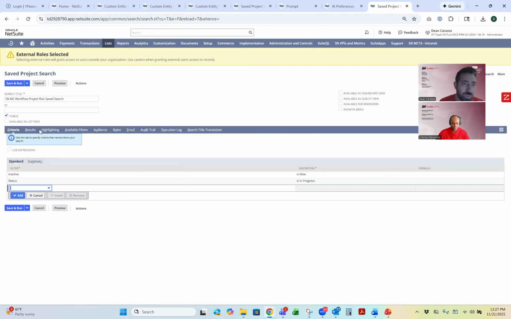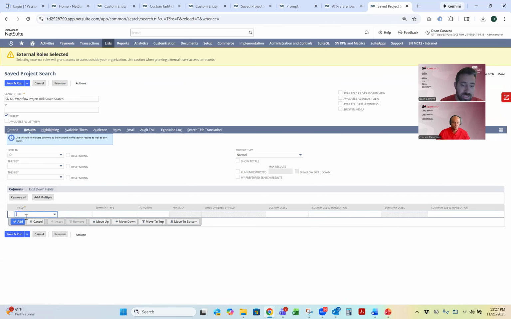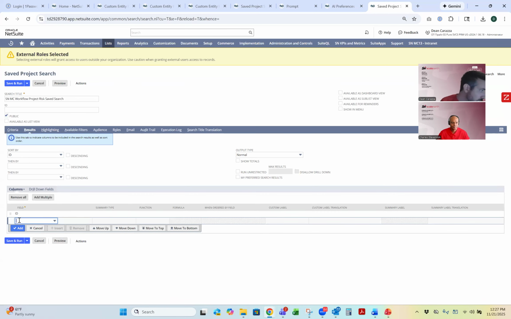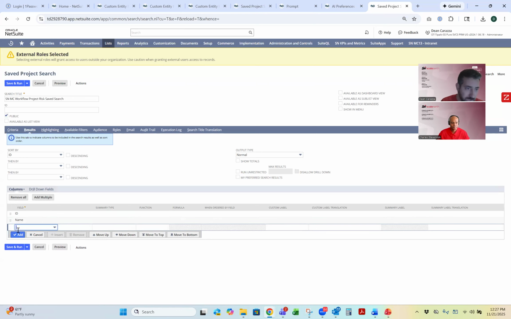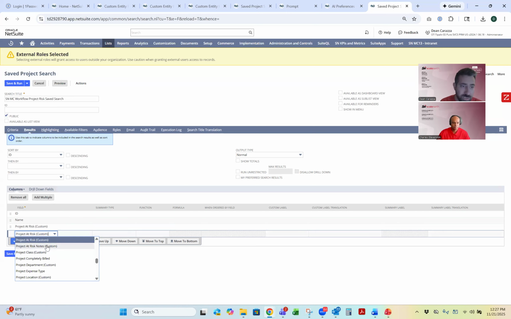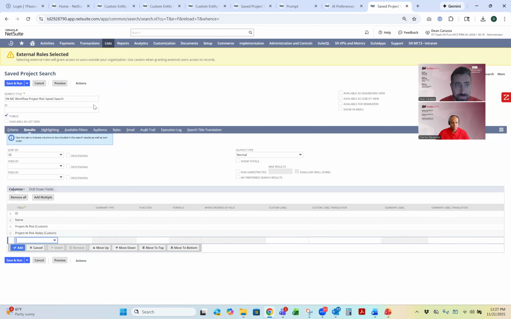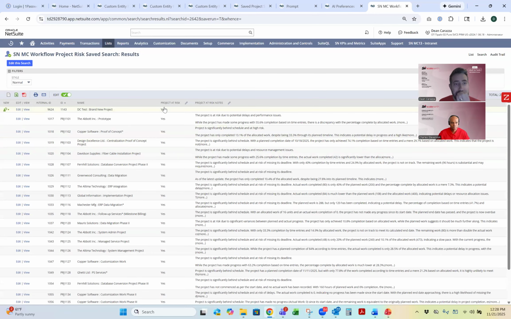And then as far as results go, it'll be pretty basic. We'll just say, give us the ID of the project, give us the name of the project, give us our custom fields that we created. Is the project at risk? And then what was the project at risk notes? Very basic search. Can go ahead and save and run it. So you can see in here are projects that were flagged at risk and what the response was from the AI prompt that got stored on that project record. So we'll use this here in a bit when we go to run the automation. So now we've set up our search.